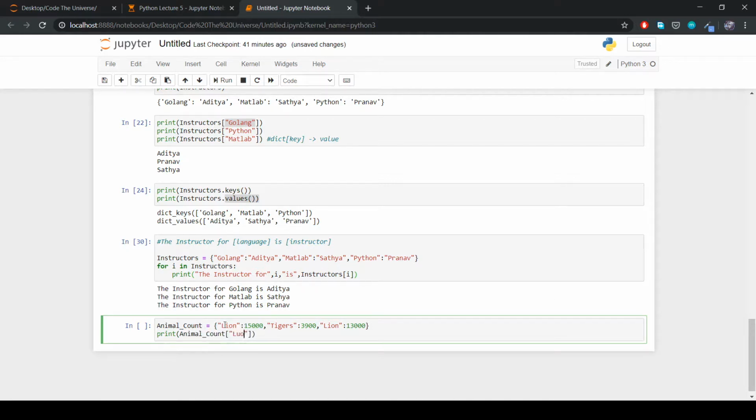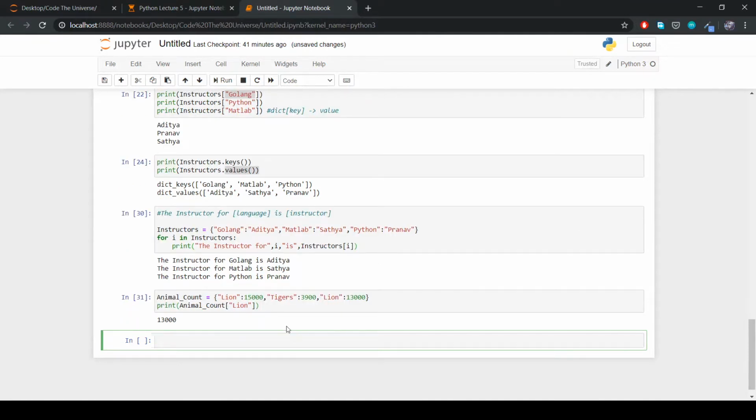So if I do this, what would happen? I have two lines here, two keys, exactly similar keys with different values. So passing in a key, what would happen? What happens with Python is it returns the last occurrence of the key and prints the value of that.